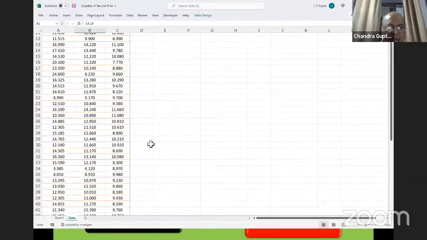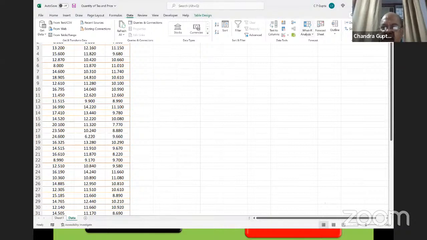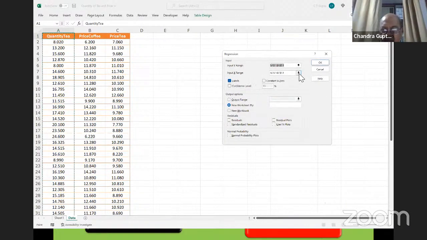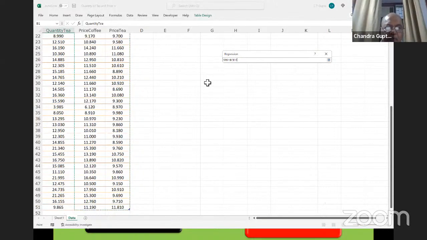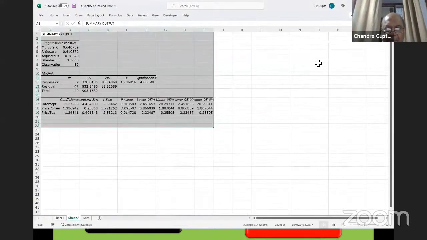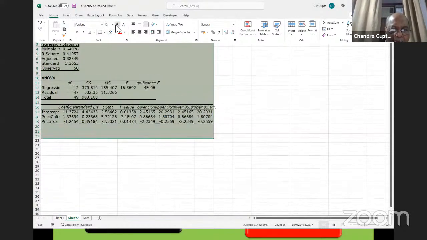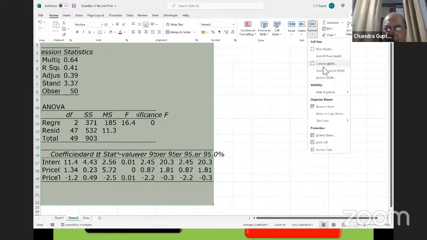And in the regression model, what is control and what is not control is your call. Regression is regression. It doesn't understand what is your control variable and what is your variable of interest. But you have to tell what is your variable of interest and what is your control variable. So I've taken the price of the tea and the price of the coffee together and run the regression model. Let's see what result we get.